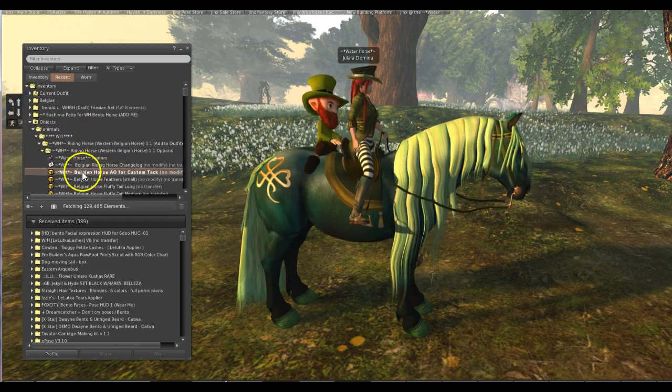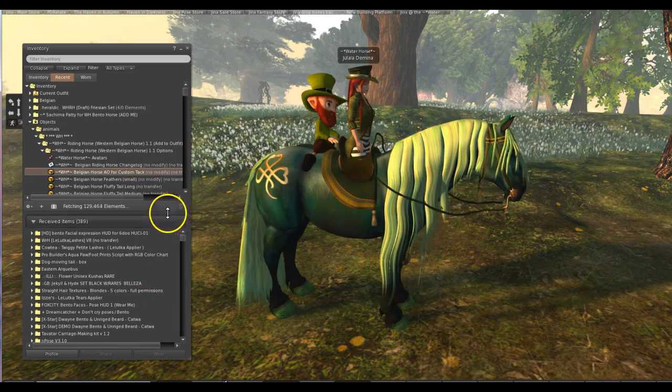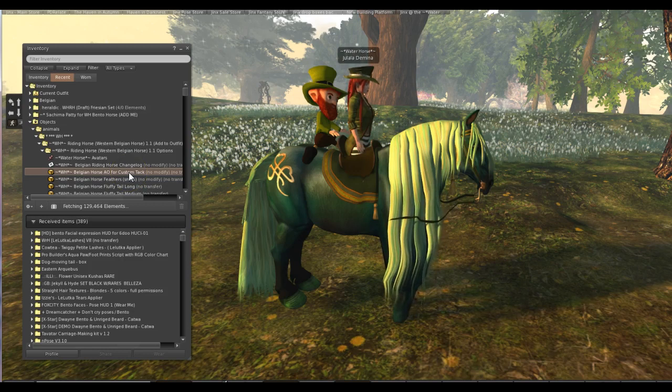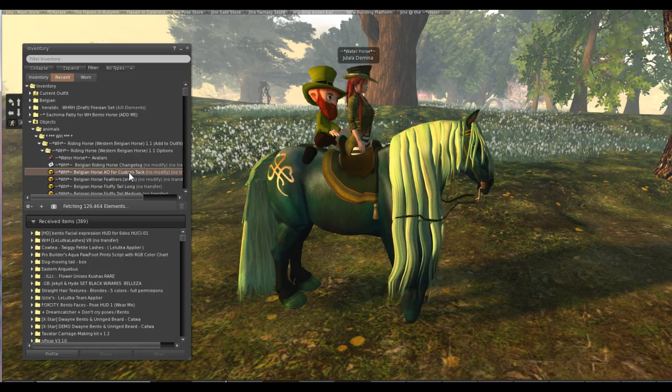So I'm currently using the AO for custom tack, and what we're going to do is take that off by detaching it. Now we need to rez it on the floor, and you may be aware that these AOs are invisible, so there's a good chance of losing it when you rez it on the floor.